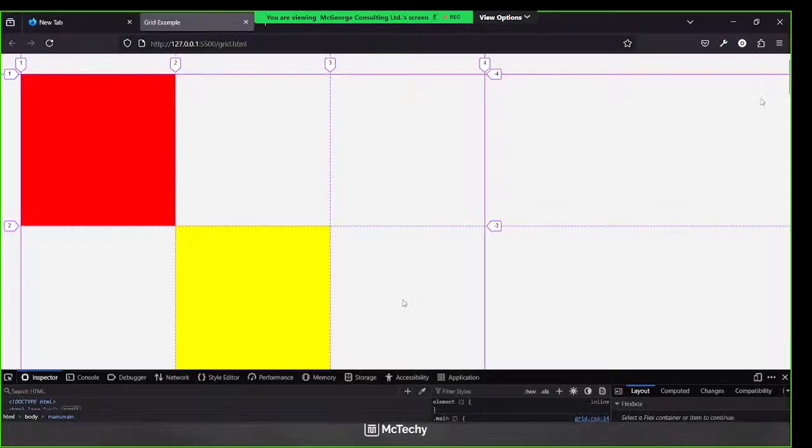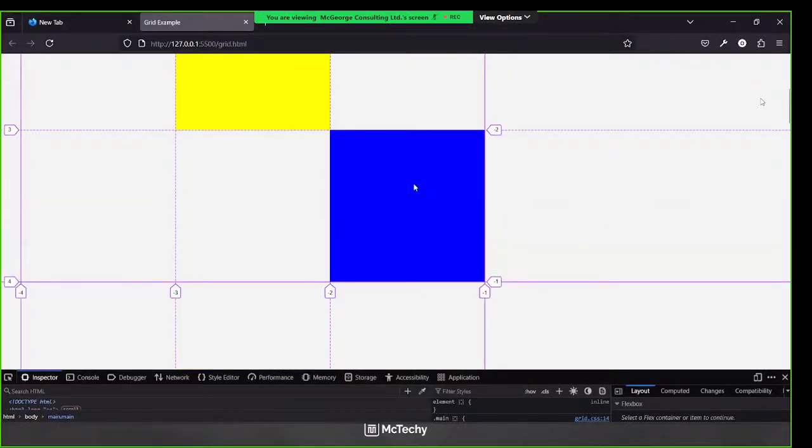So if we check it now, we can see the blue box has been placed by the bottom right. So that's basically how to use CSS Grid. So both must be 3 to 4. So use those lines to structure and place these items.